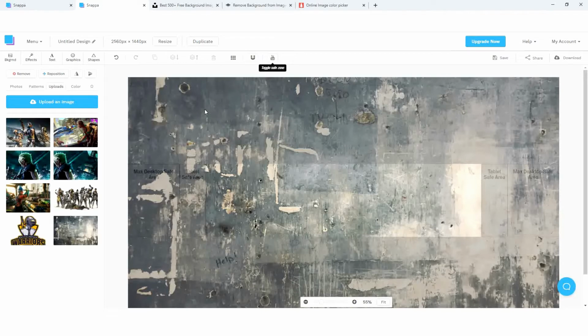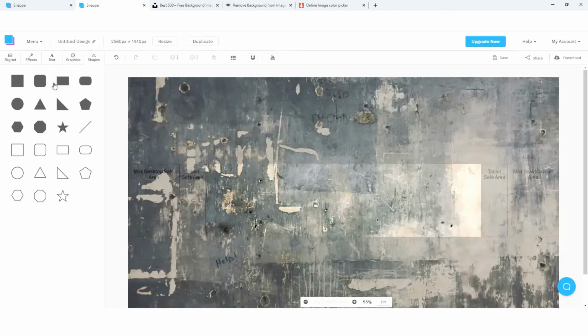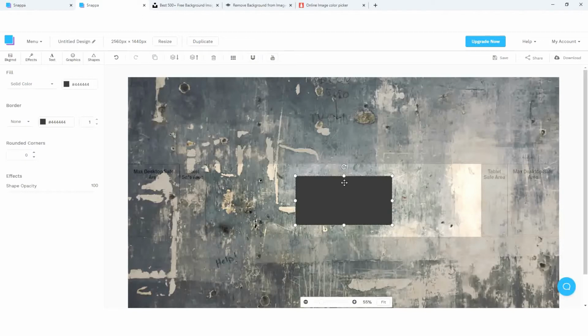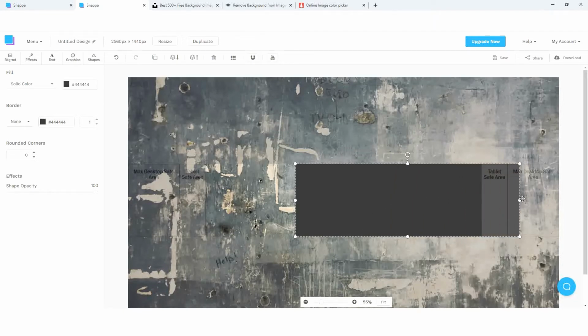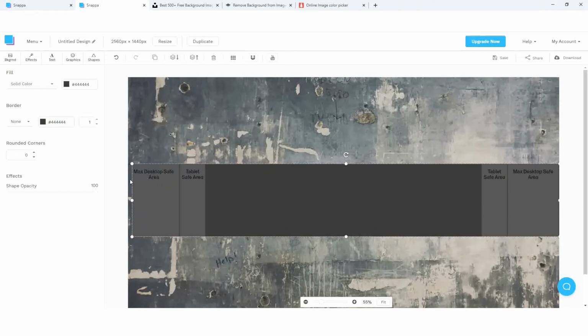Next thing you want to do is create a shape. You go to shape over here. When you click it, it drops right in the middle. So now you can stretch it. And it'll kind of snap to where it doesn't go across the line. As you can see, it still shows the safe areas below. This for me is going to be like our canvas for the YouTube area.